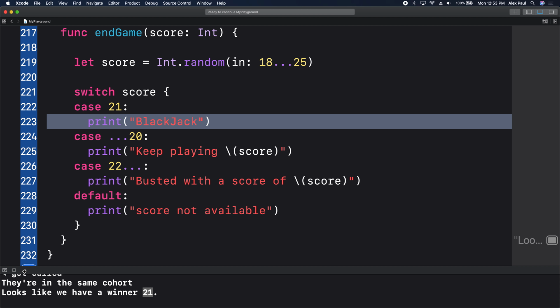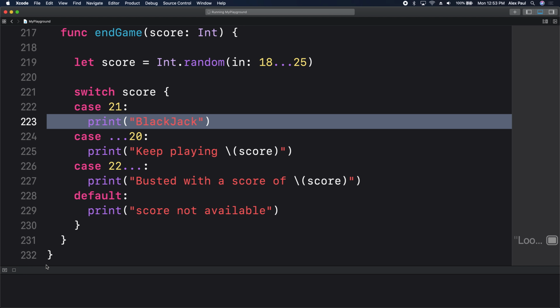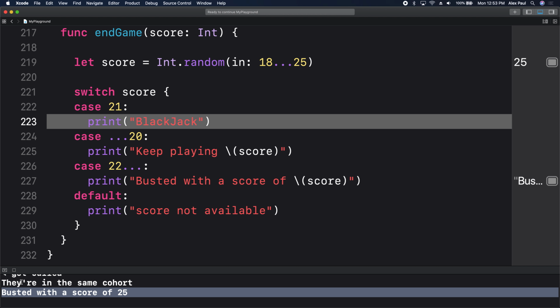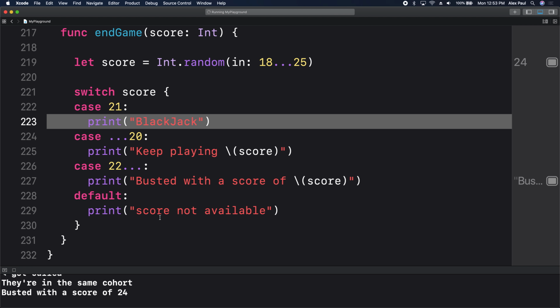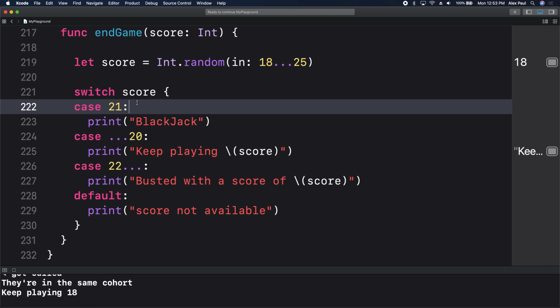All right, let's run that again and see what happens. Okay, so I busted with a 25. Anybody got blackjack? No? No lucky person here. Busted again, 24. Nobody blackjack? You blackjack? Nice, very good. Yulia is the winner of the day.